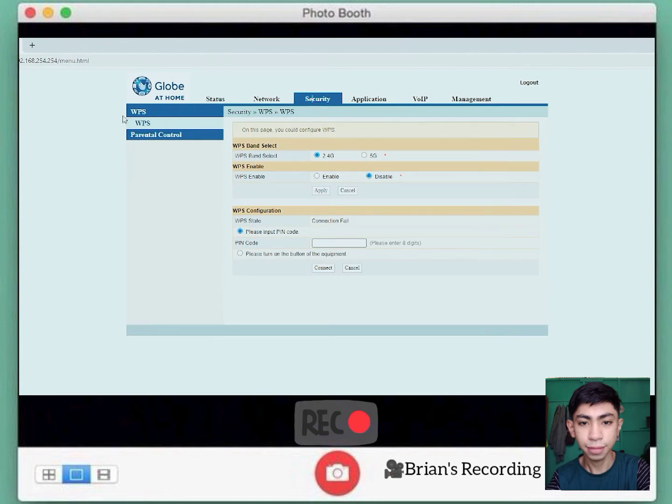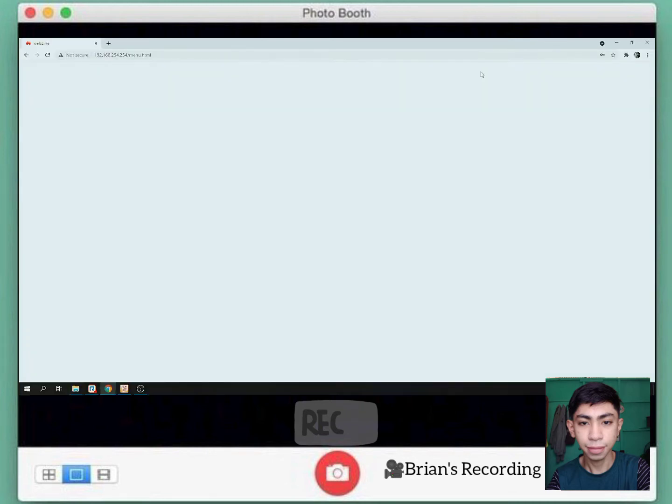This is what you see if you're logged in as a regular user. You can go to the security tab and then you can see these three sub-tabs, although it will look different if you're logged in as an administrator user of your router. However, in this video, let's log in as an administrator.